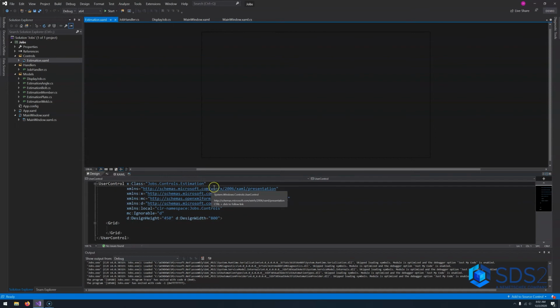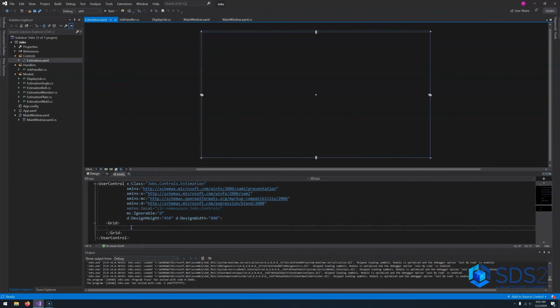Okay, so the very first thing we want to do is make sure that we are actually adding our control to the main application correctly. So let's just go ahead and add a label. We'll say that the content is equal to estimation.